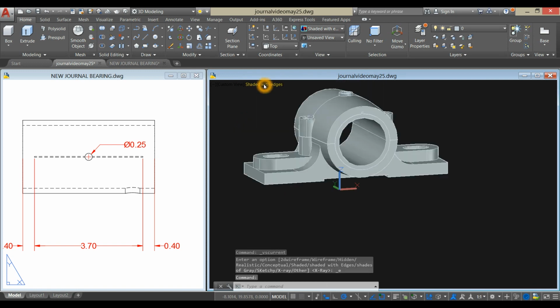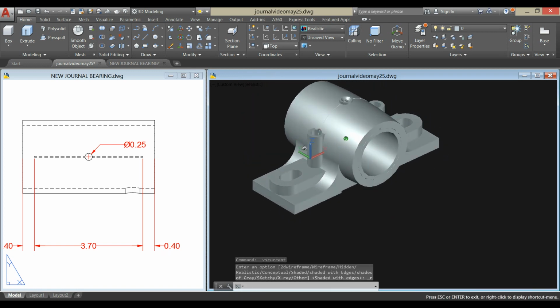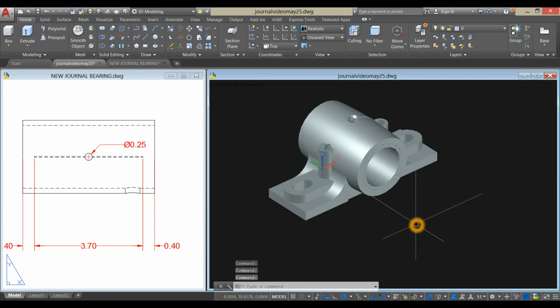change this to realistic. I think we're done.